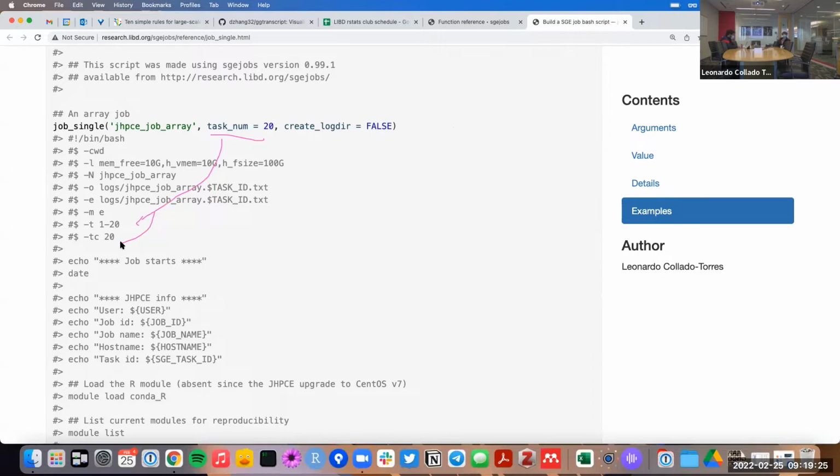Zoom is not liking me today. Stop annotating for me.